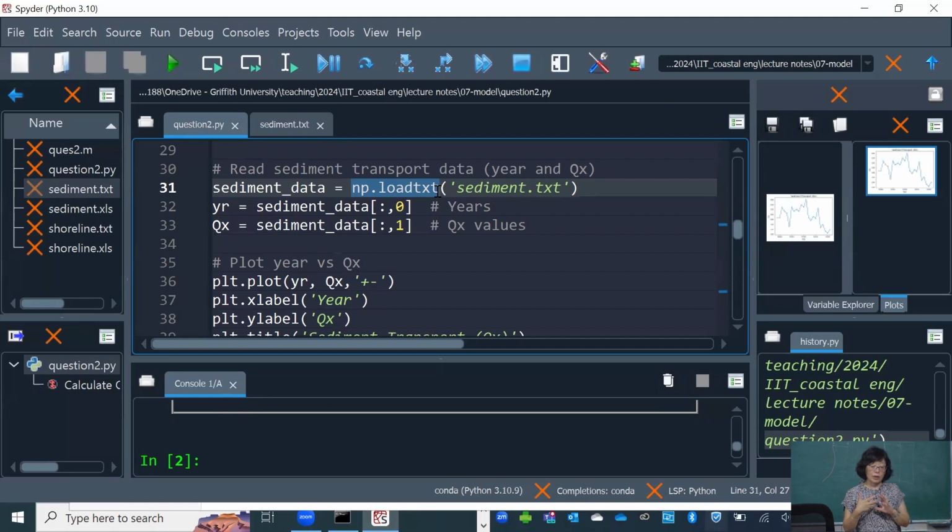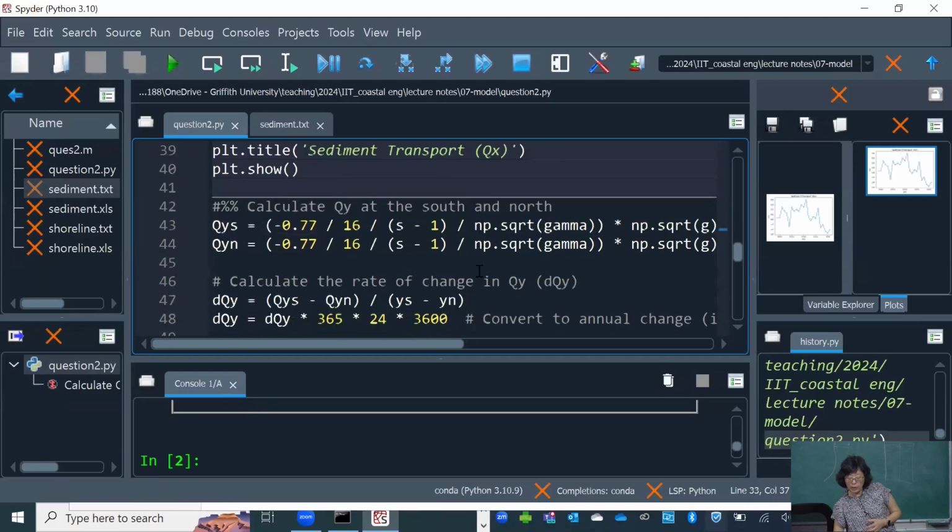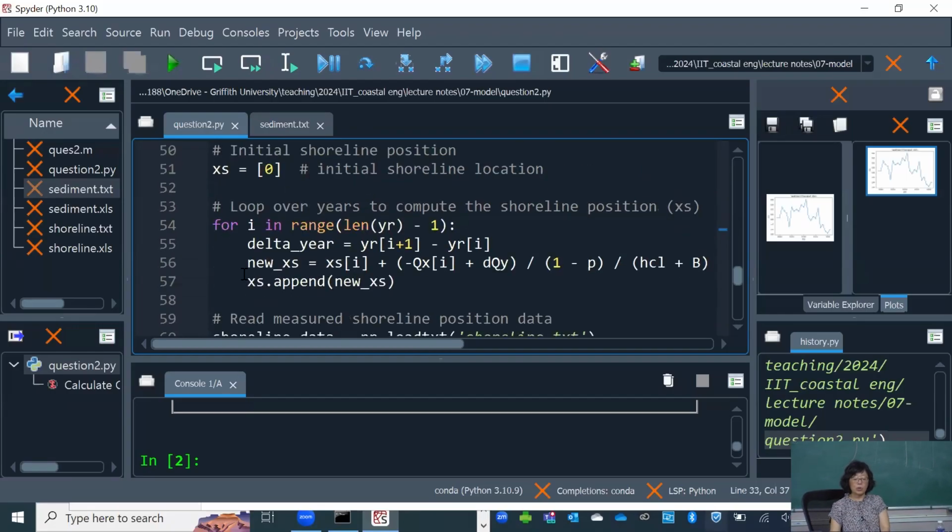That calculation is also included in this program. You have to use whatever equation you are using, and you just replace this part. Use the formula you are using. Like later we calculate this QYS and QYN, you calculate QX as well. Good. So then you will do all those calculations, and that's the formula you are using.